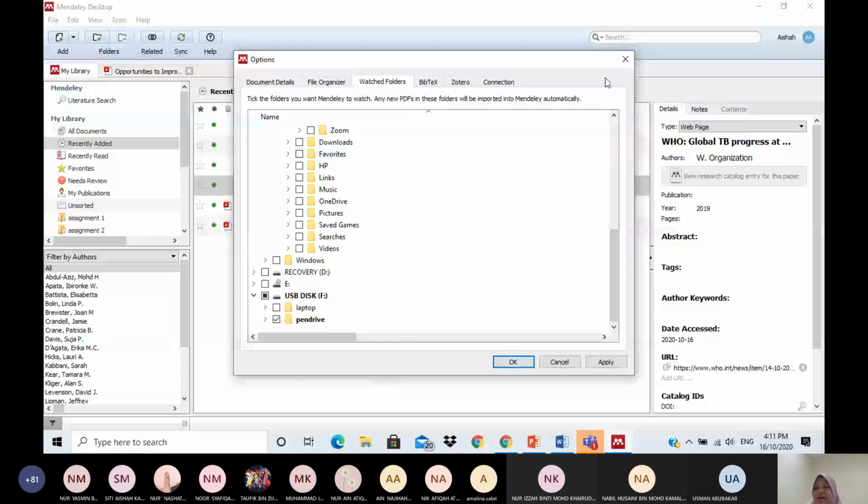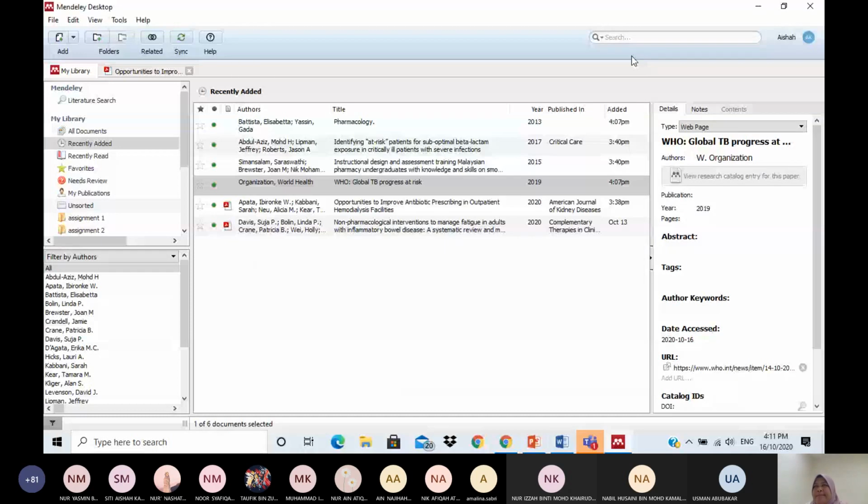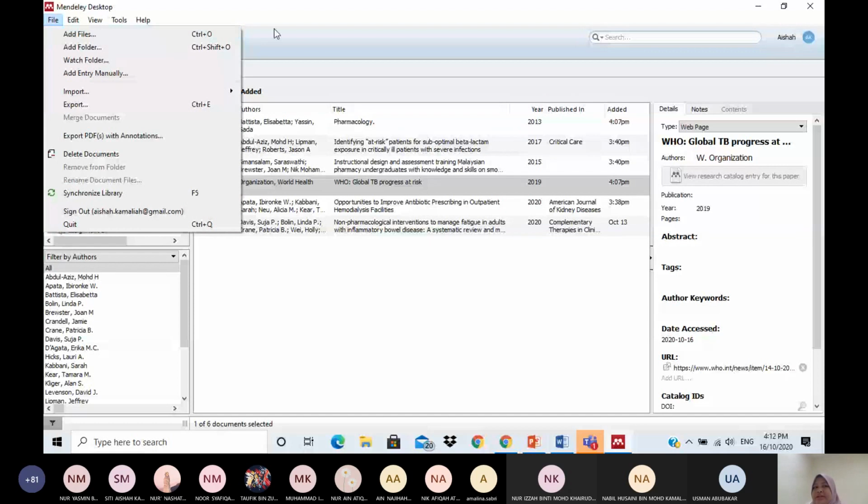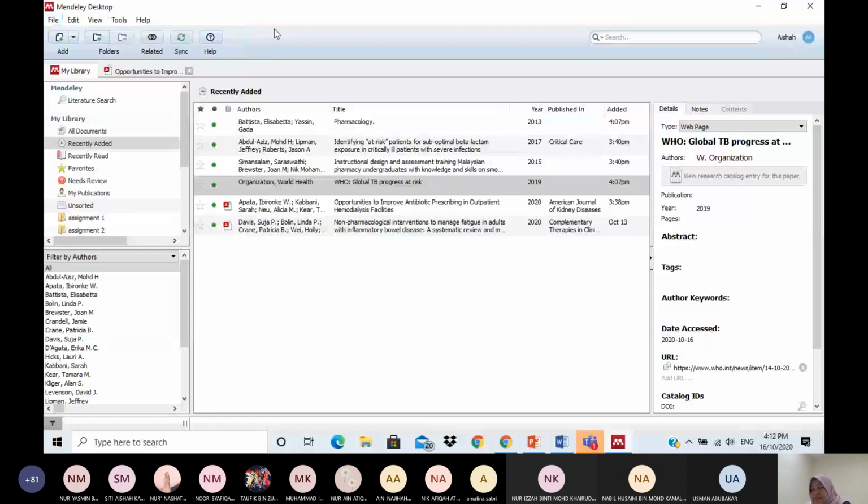So tomorrow, after I download the 15 new articles, Mendeley will upload all 15 articles in my Mendeley Desktop. So I don't have to add files from here like what I did previously. So that's the function of the watch folder. Mendeley Desktop will watch a particular folder for you whenever there's a new item in that folder.